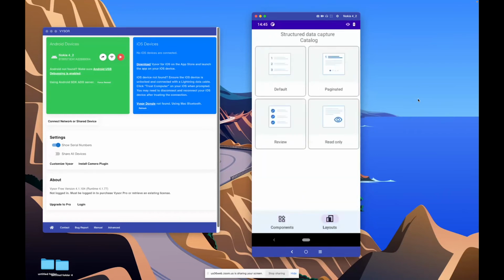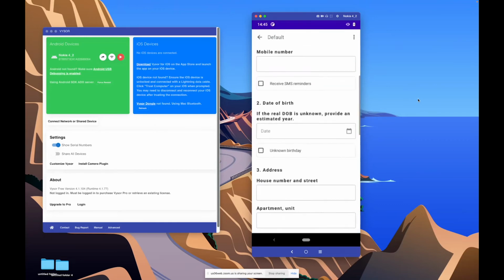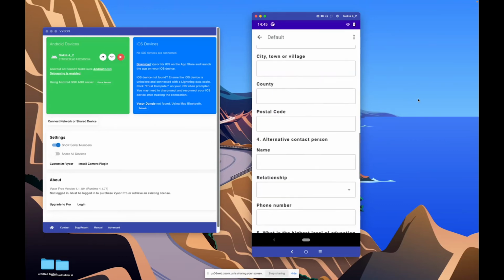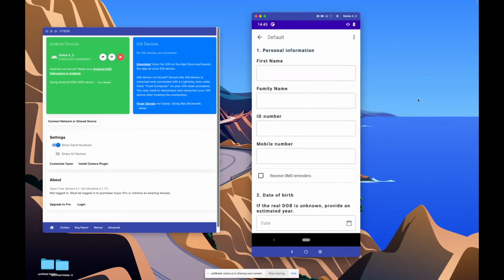So quickly into the layouts. At the moment we have implemented two layouts, the default layout and the paginated layout. The review and read-only layouts are still in progress, so in the next SDC library release, we expect to have those too. But just look at the default layout. This is a default questionnaire, very similar to the screener questionnaire I showed you earlier. Everything is on the same page. You can answer some questions and then submit.